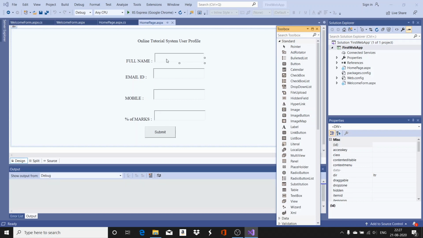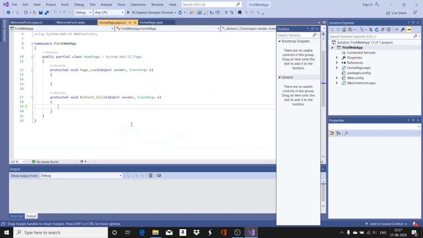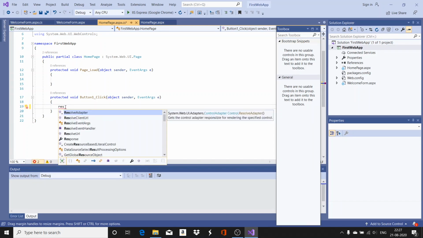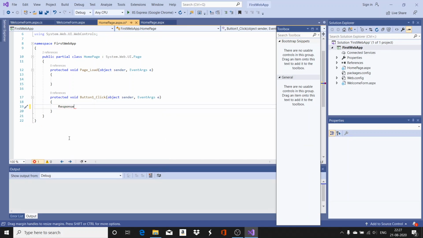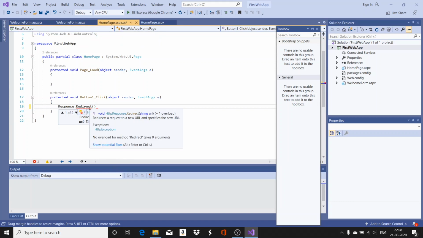I want to have a full name and the user must enter a full name. So if he does not enter this data, it must not take me to the next web page. So when I click the submit button, it must take me to the second web page, right? So we will have Response.Redirect, as we did in the previous demo program. Where do we want it to be redirected? I want it to be redirected to the welcome form, correct?